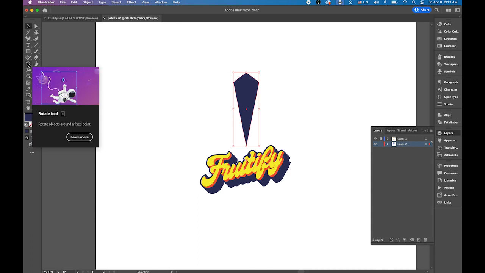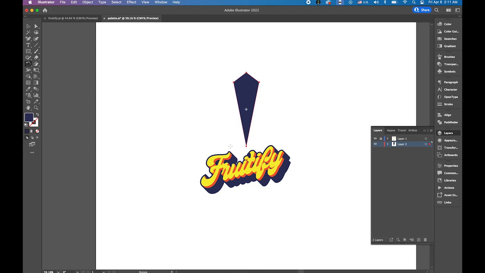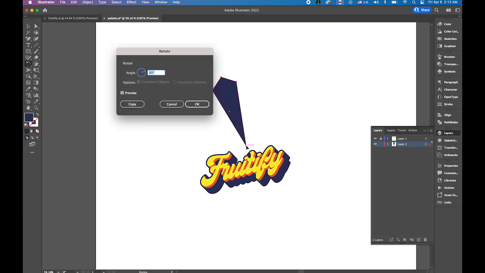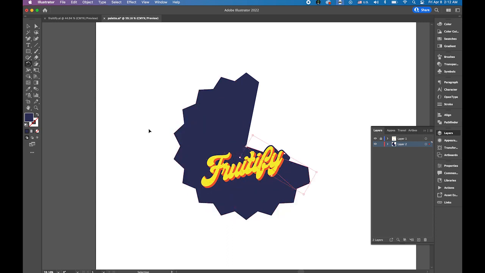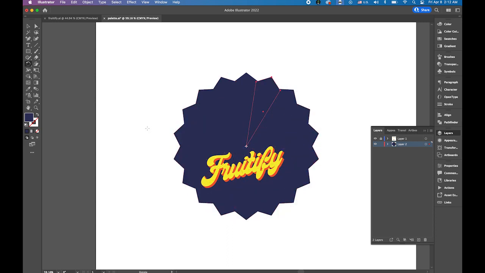Then this new graphic is selected in my bottom layer. Now choose your rotate tool. Place your mouse cursor on the bottom anchor point. Hold down the option. You see that multiple dots right next to it, and click. I'm going to rotate 20-degree angle, and do not click on OK. Click on copy so we can have a second one. Do not release your selection. We're going to repeat it. Hold down the command and hit the D key multiple times until it completes the whole shape.